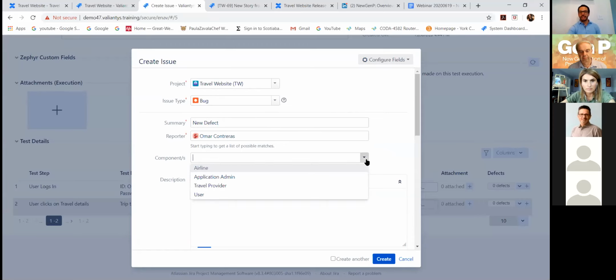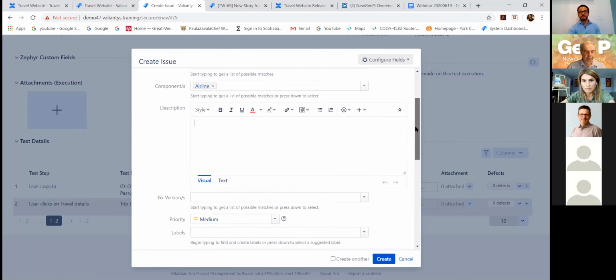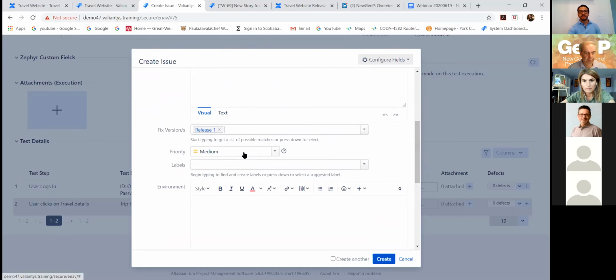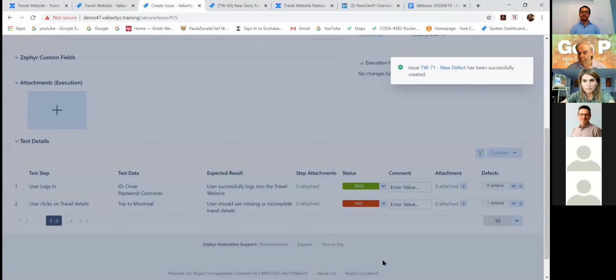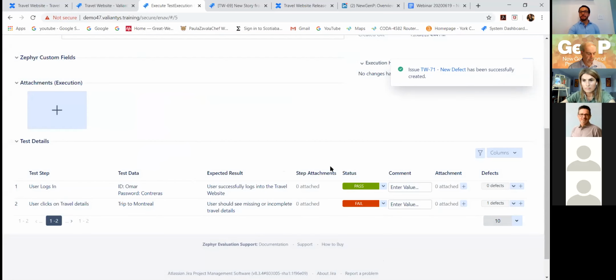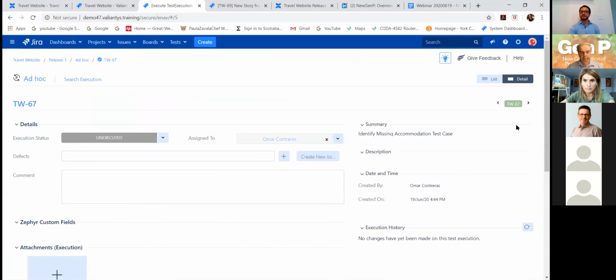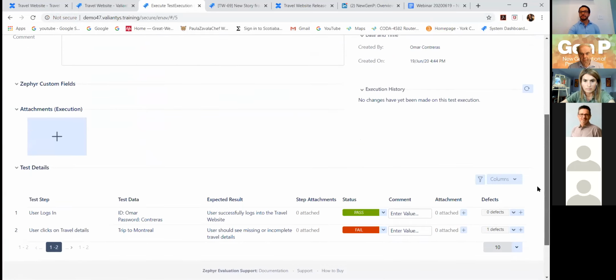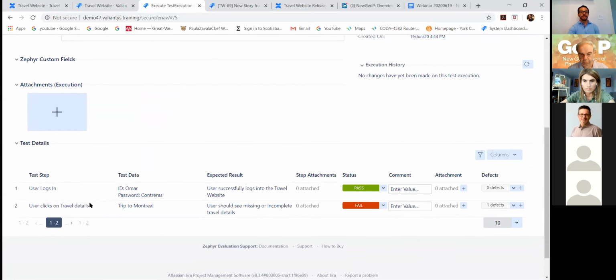It's assigned. Again, you use your components, which are the personas related to this. I think in this case, the persona is an airline. You can add the description of the bug, the release, the priority. You manage your priorities here as well for bugs. And you just create the defect. And if we refresh the page, you can see that this test case in step 2 has a defect.